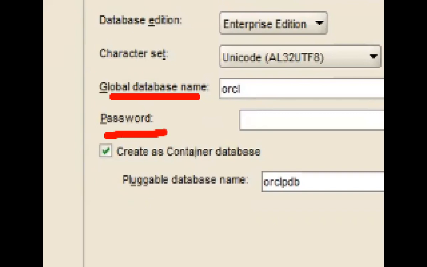Username is not there, but it's asking for what? Password. Why, sir? Where is my username, sir? Your username is called System. The default username is System.